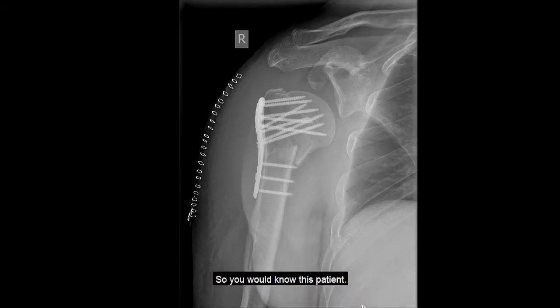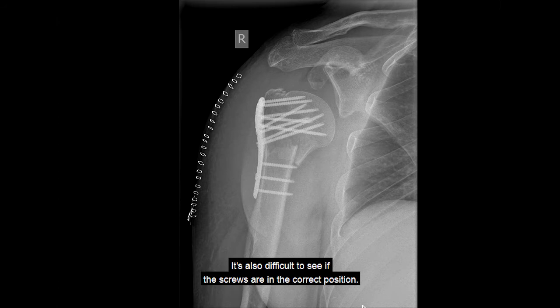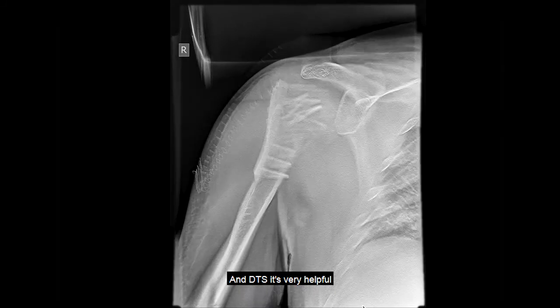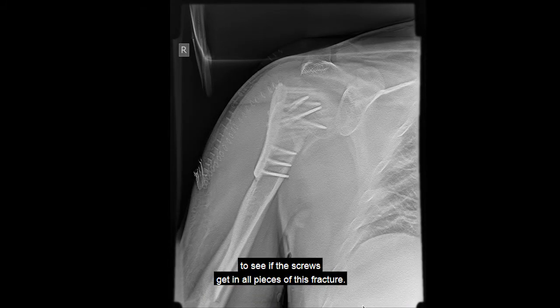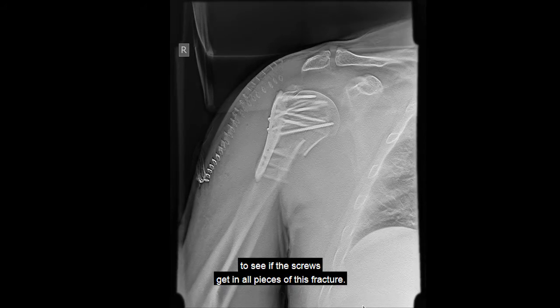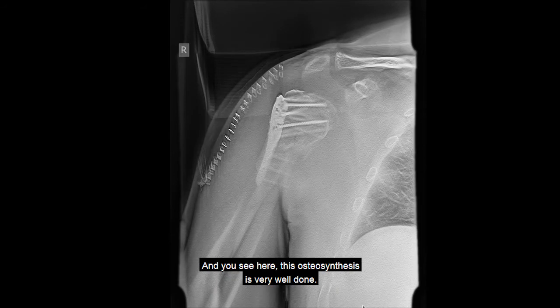So you know this patient, this is after the osteosynthesis was done. Here it is also difficult to see if the screws are in the correct position, and the DTS is very helpful to see if the screws get into all pieces of this fracture. And you see here this osteosynthesis is done very well.